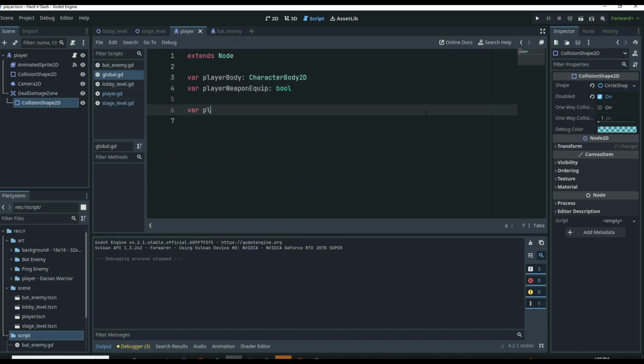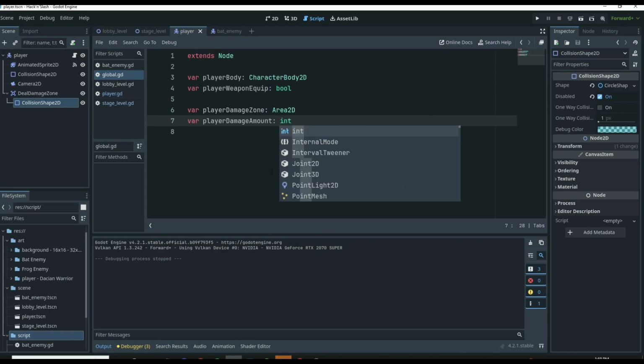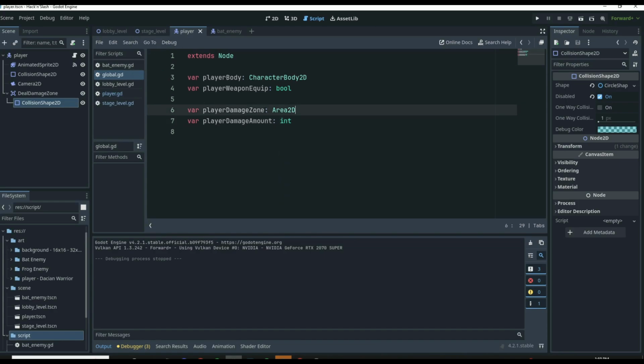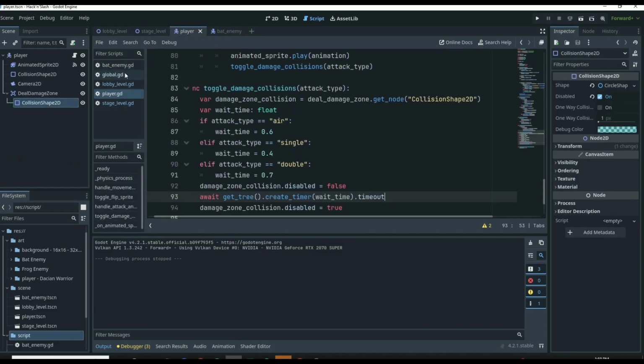We're going to say, okay, well, var player damage zone is going to be equal to an Area2D, and this is going to be for our enemy, so our enemy can find the player zone. Then we can say, okay, player damage amount is going to be equal to whatever we set here in just a minute. Player damage zone here, we're going to set in the player's physics process function. So we can go back to our player.